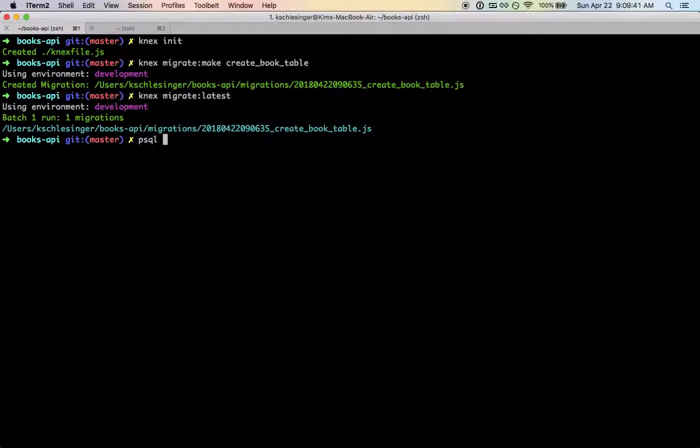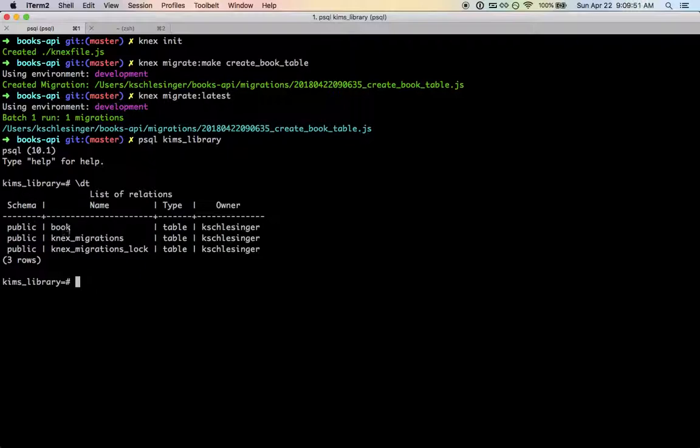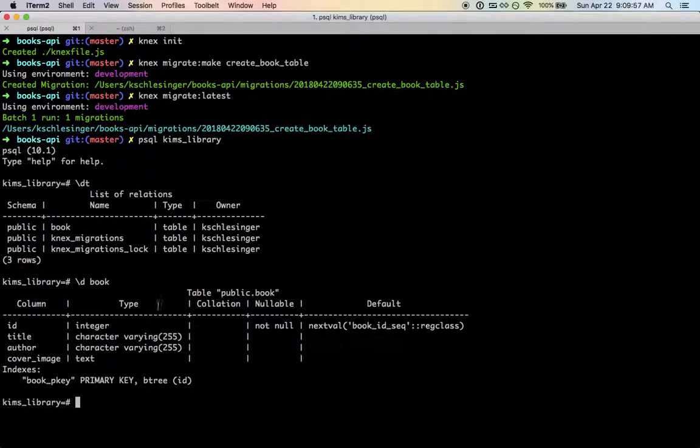So if I do psql and connect to Kim's library, you can see right here it's connected. If I do \dt, hey, look at that. I've got book. And if I do show me the data for book, I've got the ID, title, author, and cover image. So it looks like the migration worked. Very cool. So we've got this table in here, but the table currently doesn't have any data in it.